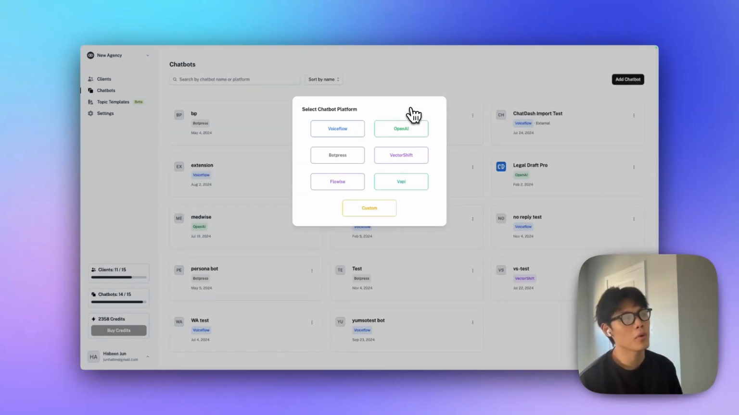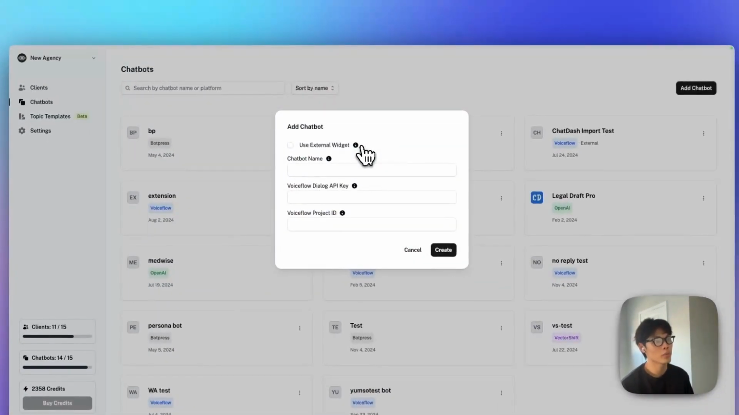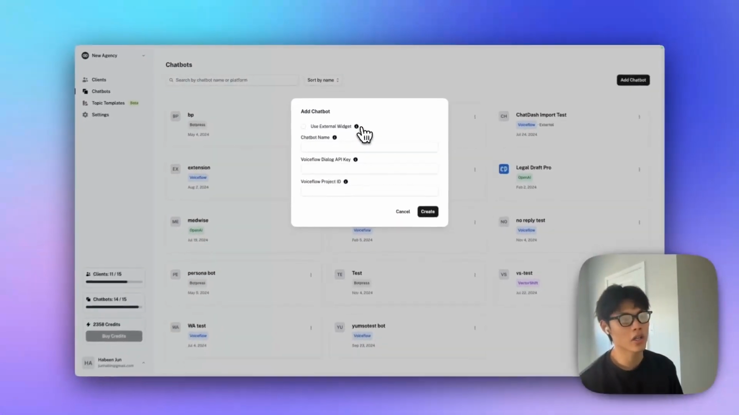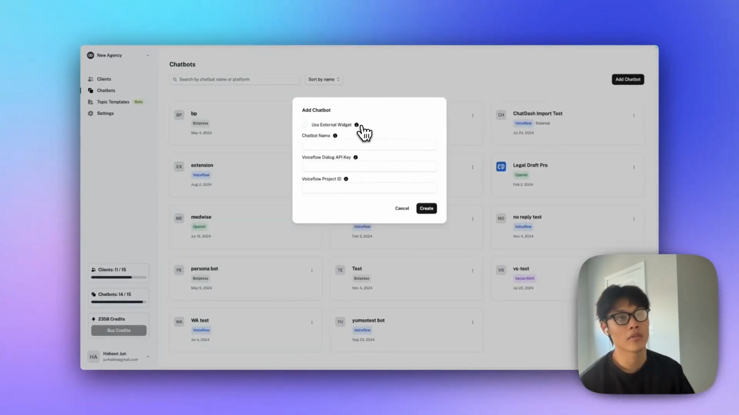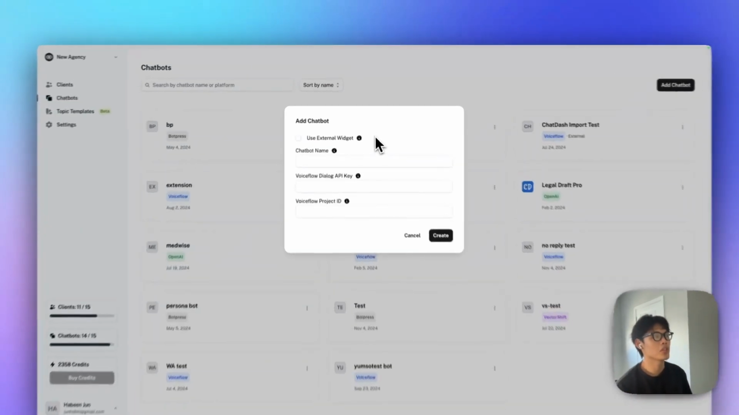Once you click Add Chatbot, you will be prompted to select the chatbot platform you want to add. And once you click the platform you want, you will be prompted for the required inputs from the chatbot platform, the required API keys or project ID from the platform. One of the most frequently asked questions from our users was this option.